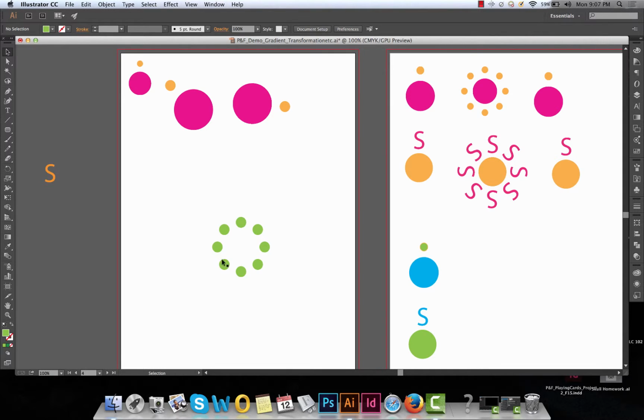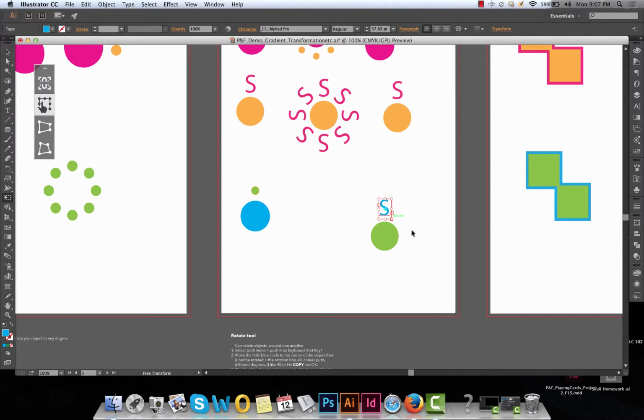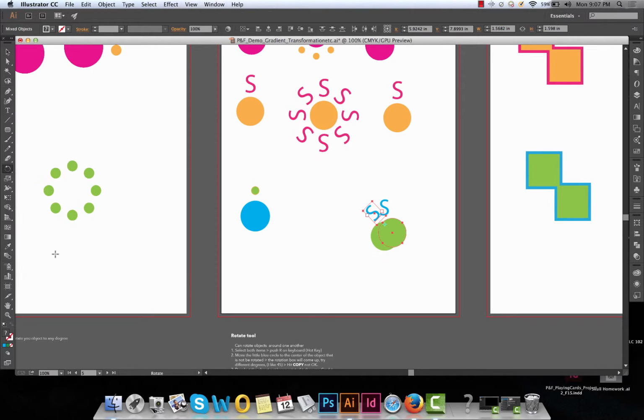Now you don't have to do this with just circles or shapes or anything. You can actually do this with type as well. So same concept. Have my circle, have my S if you think of it like a little ball. Shrink that down a little bit. Highlight both of them. Make sure you're on rotate. 45, copy, again never OK, always copy when you're trying to duplicate and rotate. Getting rid of this, and keeping this S and hitting Command D.